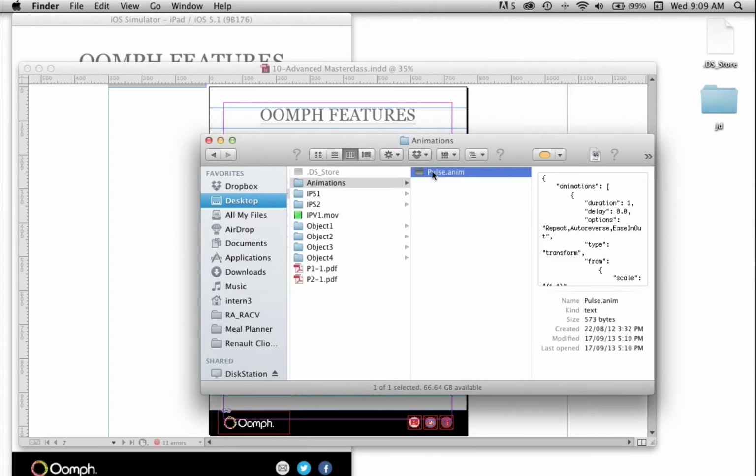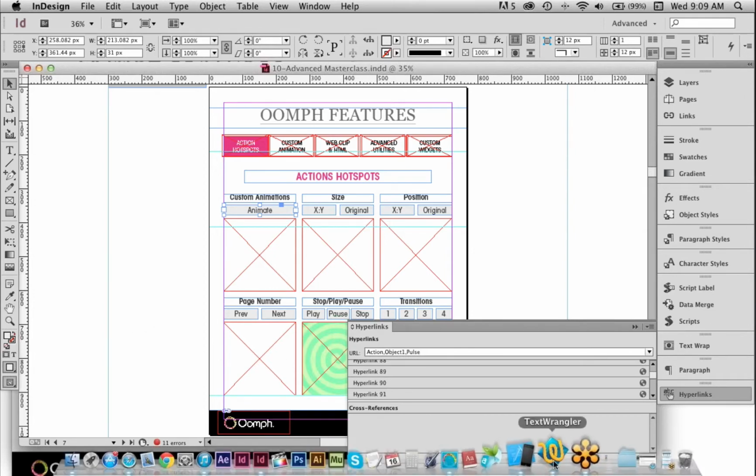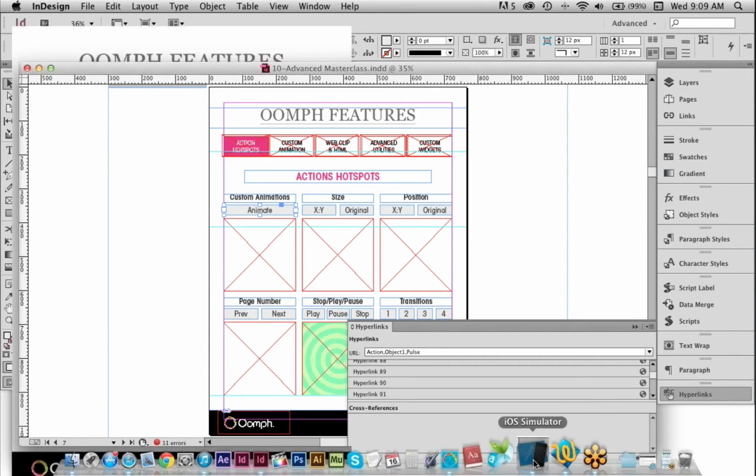And just be aware that this name here, Pulse, must be the same as the animation name you have here. It is case sensitive, so if you have a capital at the start, you must have a capital in your folder. All right, let's look at our next example. And we'll be doing some animation stuff in our next step as well, some more advanced stuff.